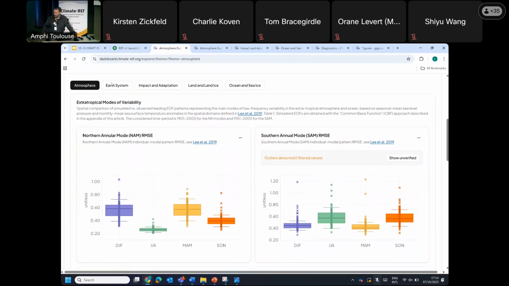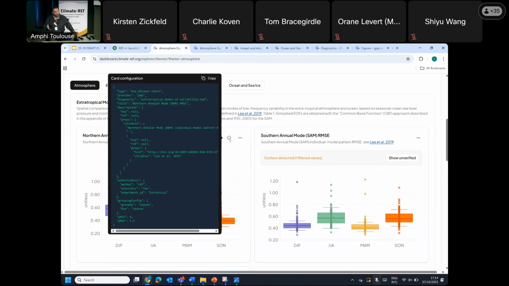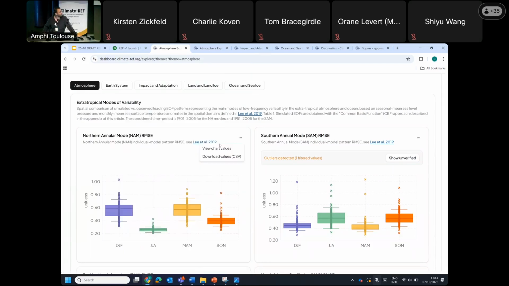Another way that we're also showing here, all of this is driven by a JSON description of what we're showing. So this is a relatively configurable way, and we can build on this in time. We're also able to directly access the values that underlie this particular chart and download the values as a CSV.